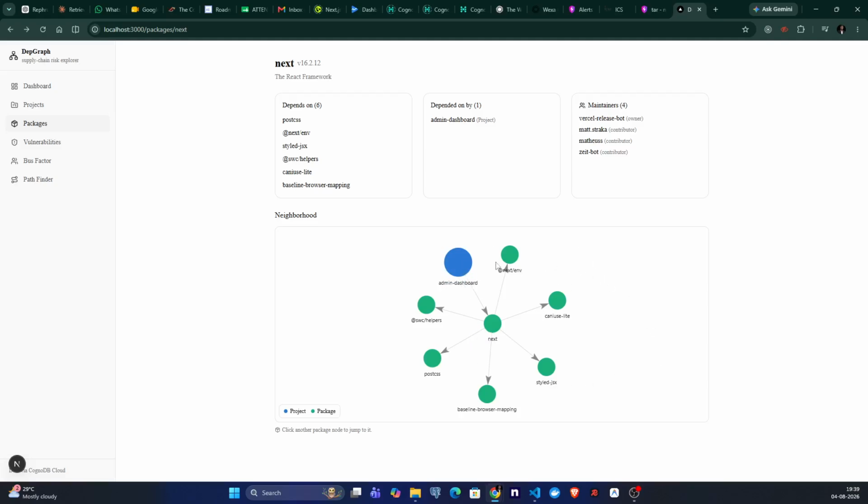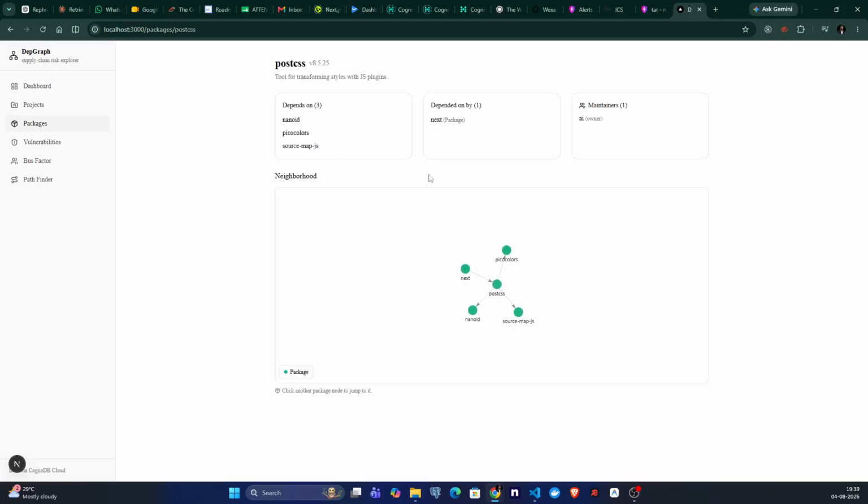We can show level-wise which package depends on which package. For example, we can go to PostCSS, and PostCSS is depended on by Next.js, and PostCSS depends on fly callers, source-map-js, and nanoid. So there are vulnerabilities.